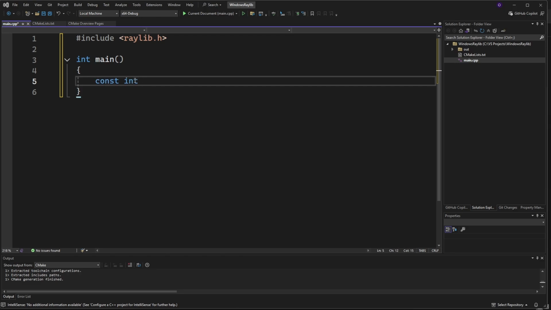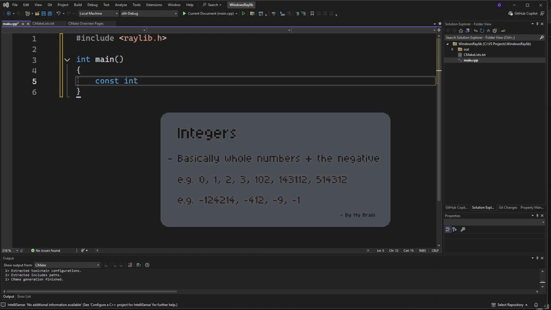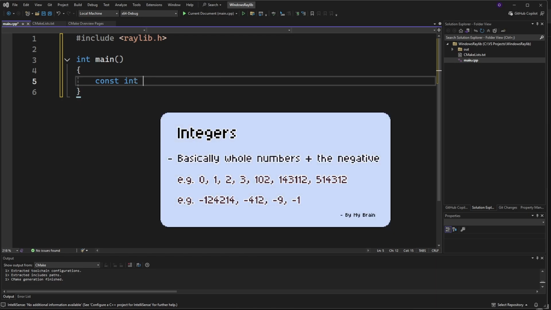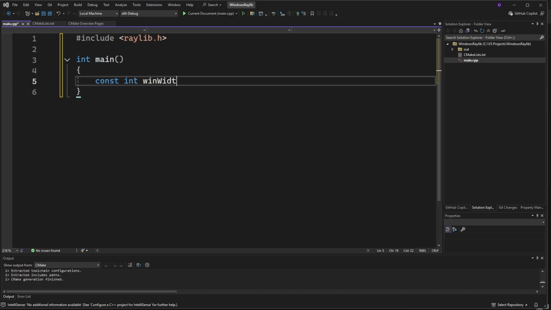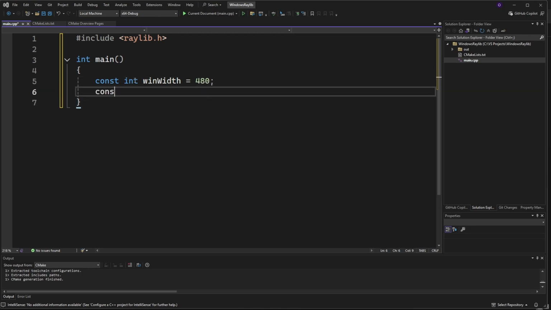which is going to be the window's width, how wide the window is. So constant integer means that we have an integer like 0, 1, 2, 3, 4, 5 that is constant, so we can't change this. So we say window width, it is going to equal 480, and then I'm gonna make constant integer window height, which is going to equal 270.